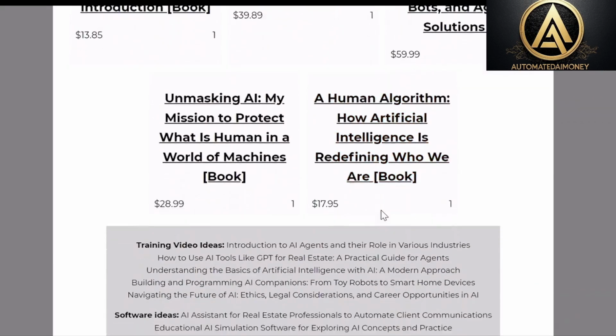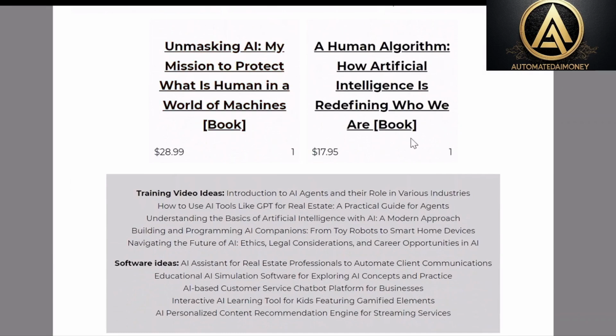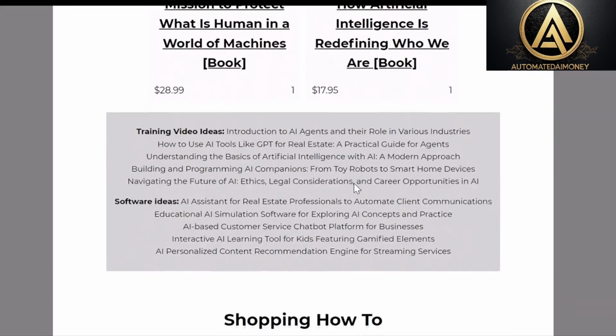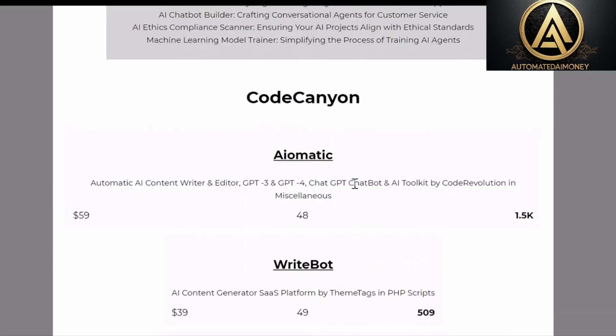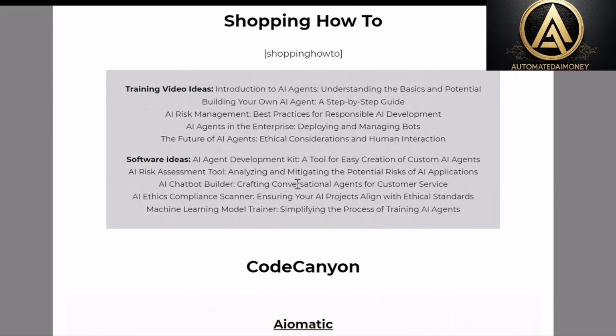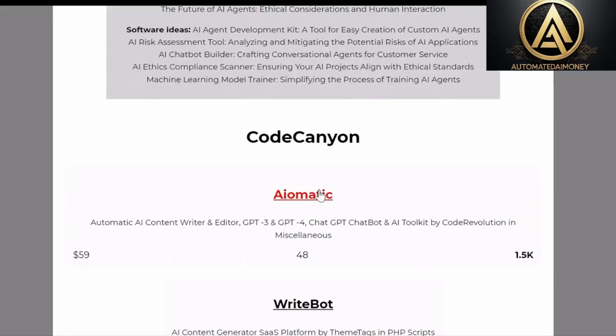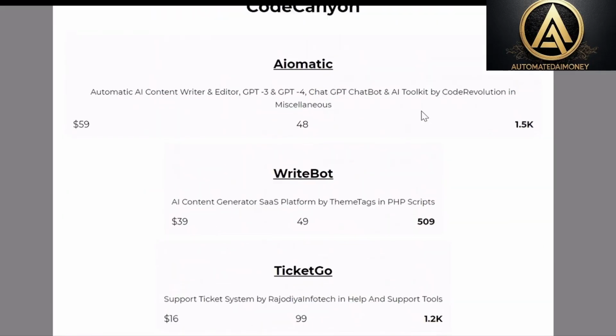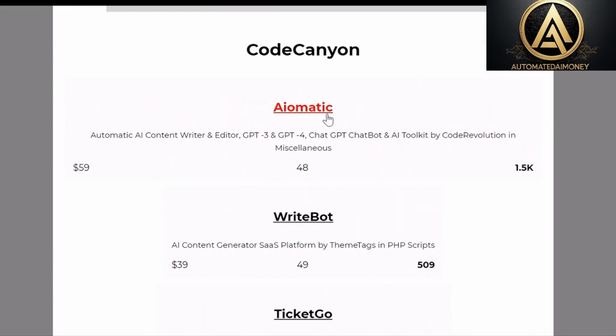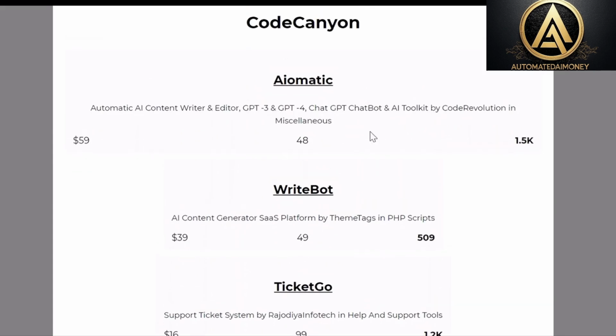And again, this is probably a bad example because there's only sort of one sale for each of these on Google Shopping. Shopping how to, it seems there's an error that's been returned here, but I will look into that. And then we also have Code Canyon, which is really, really cool. Code Canyon is a website where you can go and buy kind of software scripts and programs.